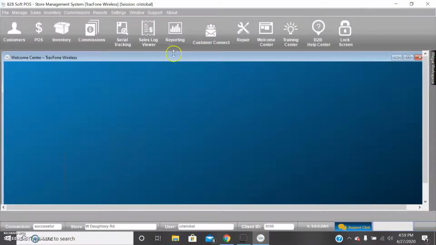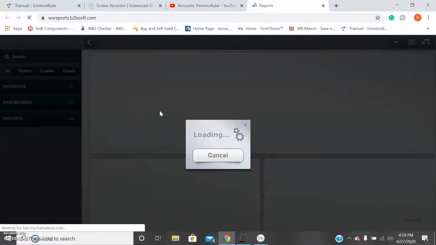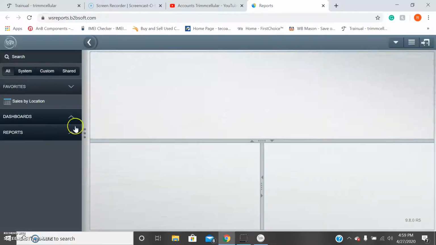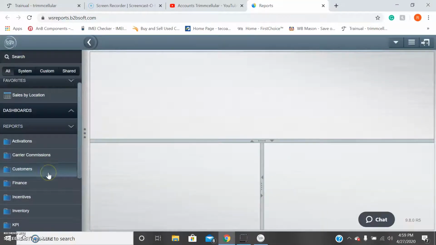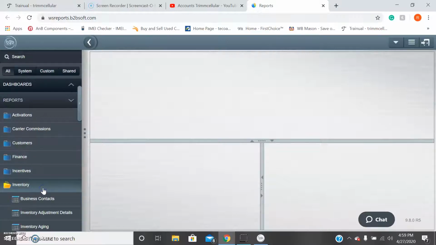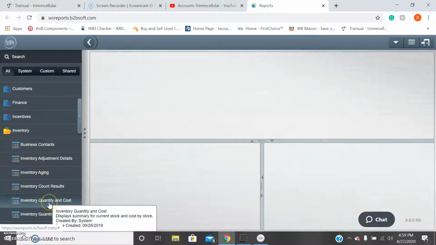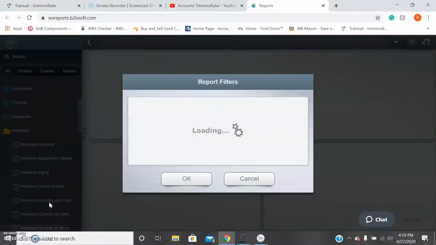So here we go. We're going to go to reporting here on our B2B system. Once we get to the reporting, we're going to hit these tabs to the left. We're going to go to reports, and as you guessed it, inventory. We're going to scroll down and go to inventory quantity and cost.